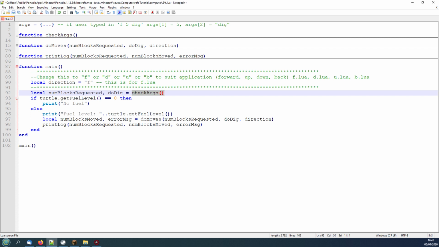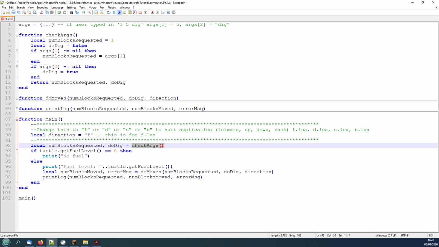So if we now open check args, it's not too difficult. What we've got here is we've got 2 local variables, the number of blocks requested, which we've set to 1, and do dig, which we've set to false. So that if we typed in just F and hit the enter key, it would check the arguments and find that we're going to move forward 1 block, and then we're not going to dig because those are the defaults. So these 2 are setting the default conditions.